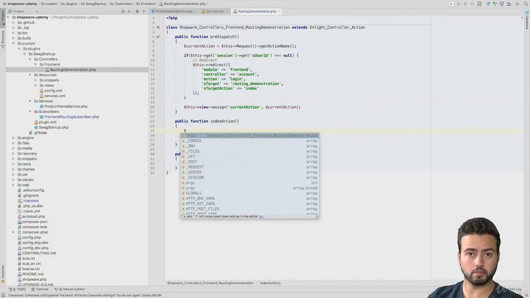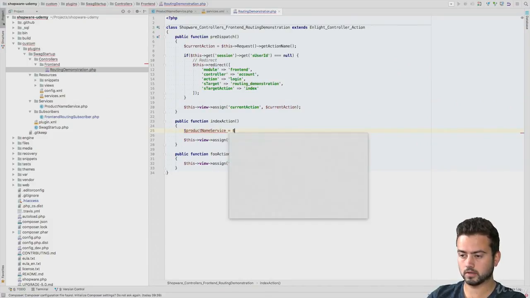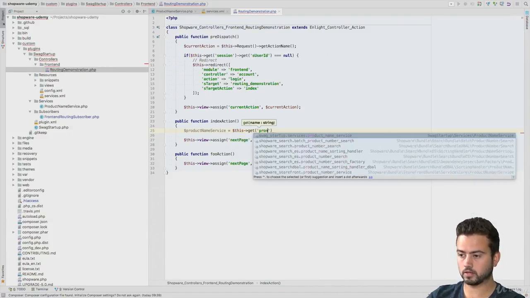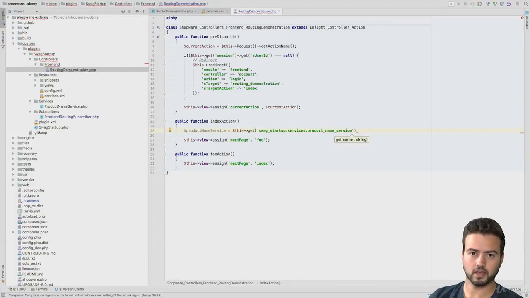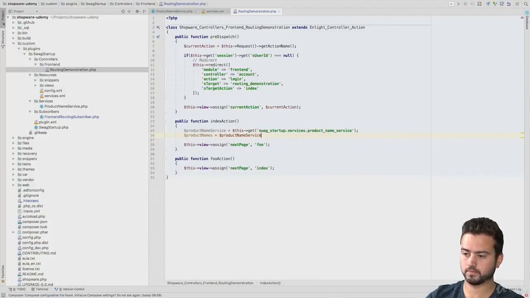And now we have to get the product name service. So I'm going to set up a variable named product name service. And in order to retrieve the service, we just say this get product name service. I'm just taking the shortcuts because I can. And then we say product names equals product name service get product names.